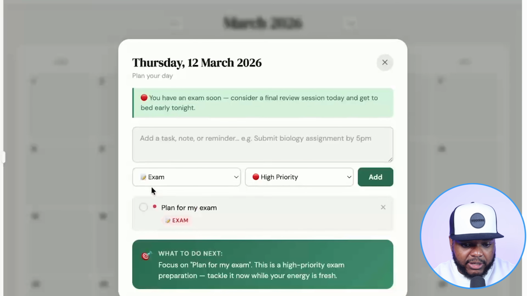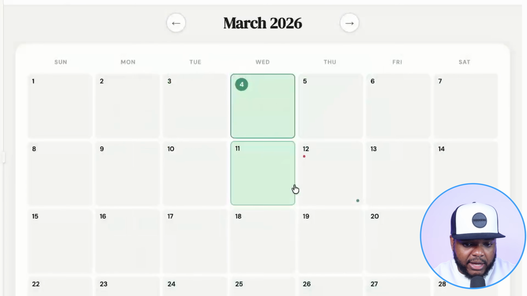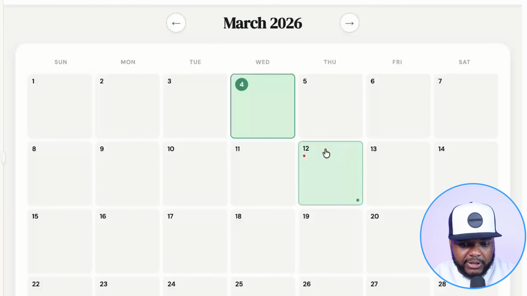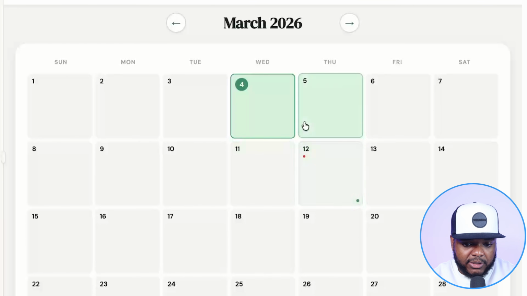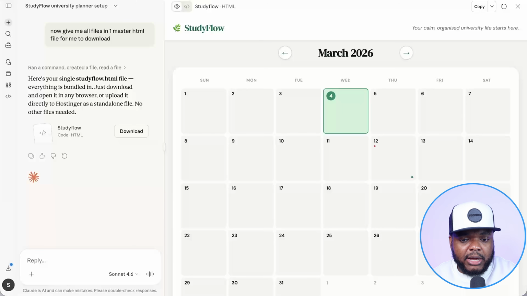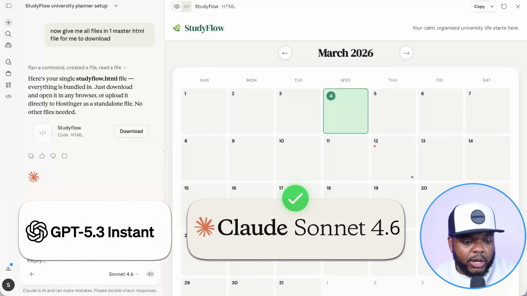I'm going to be able to tick it off. I'm going to be able to leave it. And if I come back over here, I can see that there's something that's been added to this specific calendar. So yeah, guys, with this round, I'll definitely say that Claude won as well.